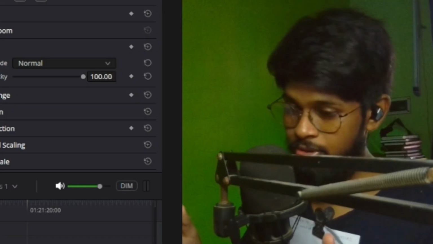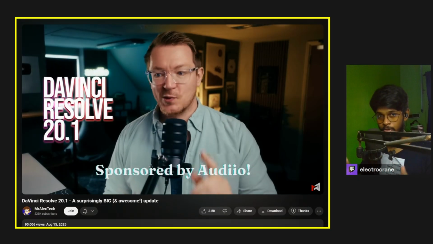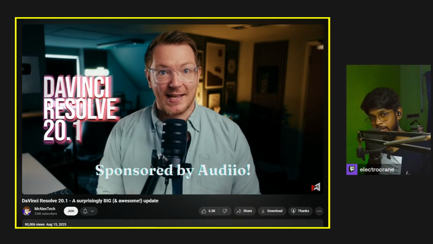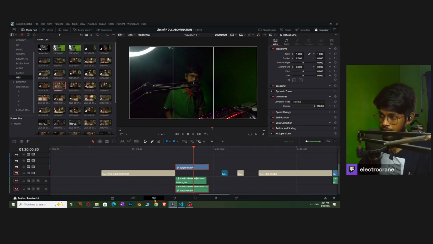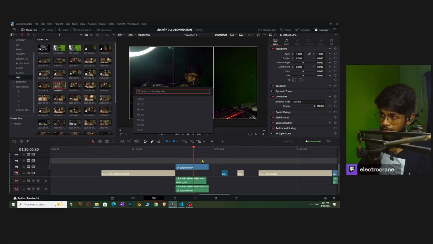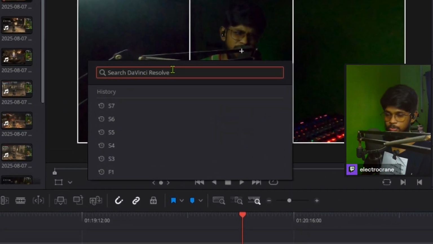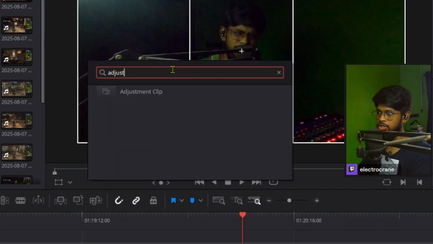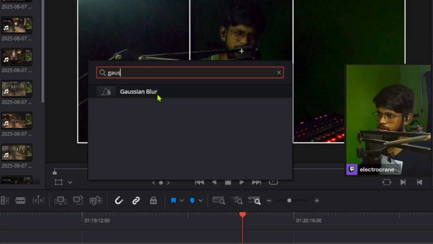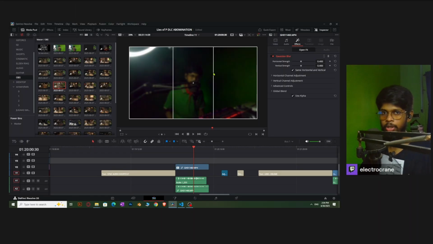Alright, so DaVinci Resolve dropped their 20.1 update, and in that update what they added is, if you are in the edit page, you can press Shift+Space and it pops up a search bar. And now in the search bar you can search, for example, adjustment layer, or say Gaussian blur, and you just select it and there you go, it applies the thing.